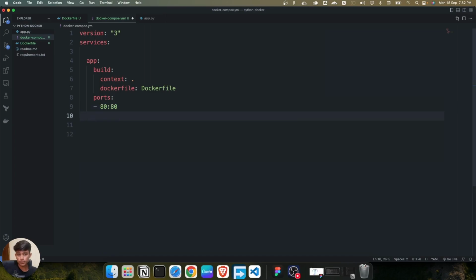Once you mention the port mapping, then we are going to use depends_on. We are using depends_on over here. As you know, our application is dependent on Mongo, and one thing you have to remember is that you have to mention the service name over here. In our case, our service name is mongo. Once you mention the service name, then we are going to write the second service over here.